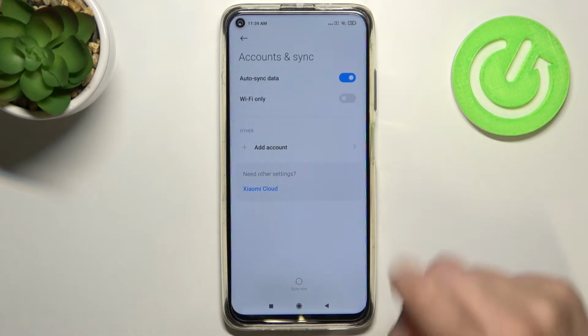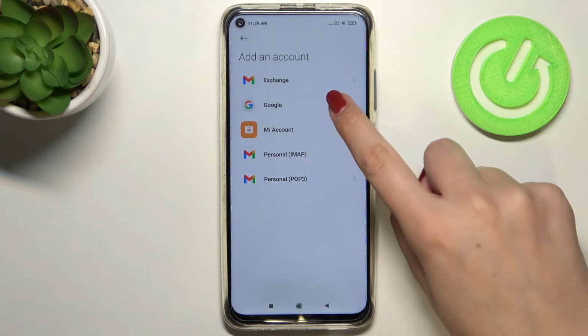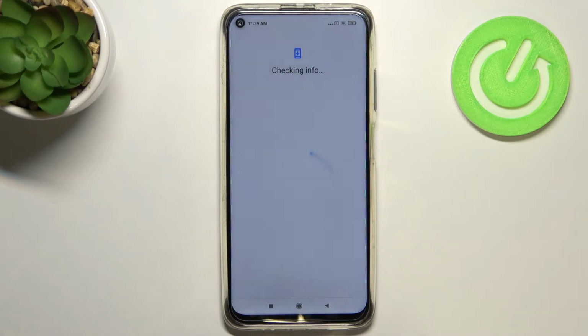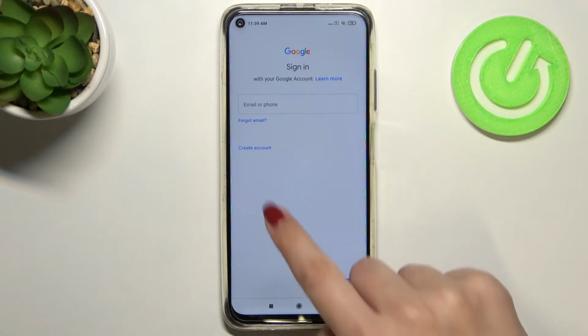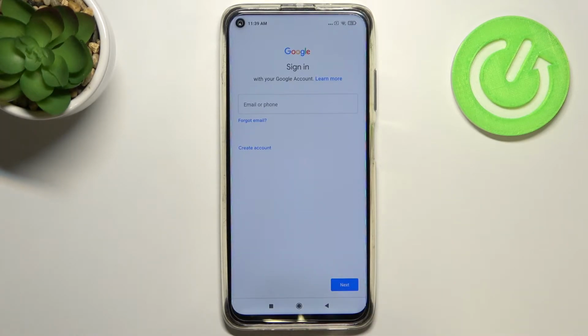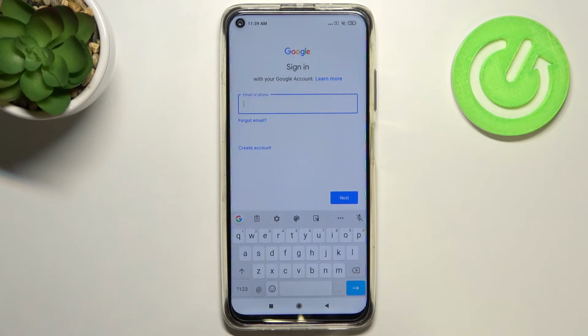So let me tap on it and let's tap on add account. Choose obviously Google. Make sure that you've got the internet connection because it is required for this operation. And from this step we can either create a new account if you do not have your own yet, or we can simply enter our email or phone. So let me do it.